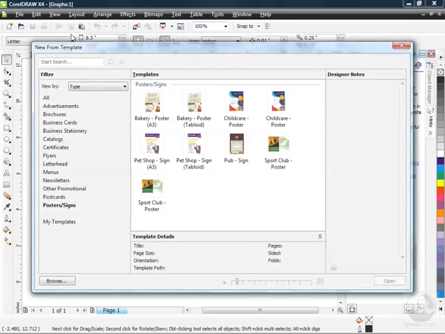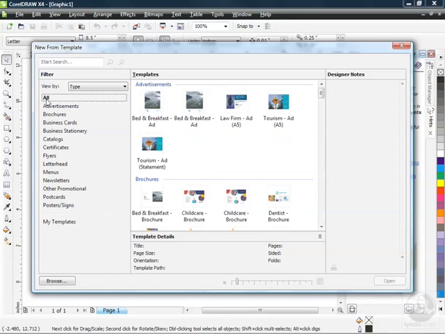And instead of just giving us that new blank document here, you can see that we get a list of filters down the left, templates on the right, and designer notes will appear when we select a template. Now by default, you're probably viewing all of the templates available to you, and they are categorized in alphabetical order here as well. So notice that advertisements appears at the top. There's a few options there.